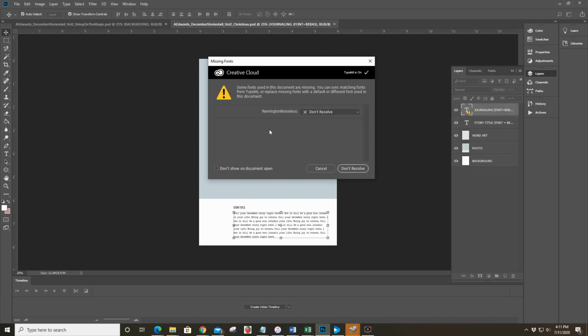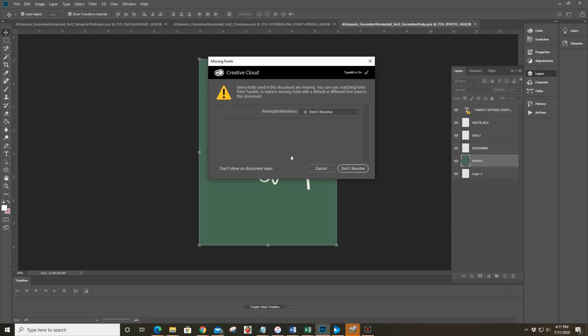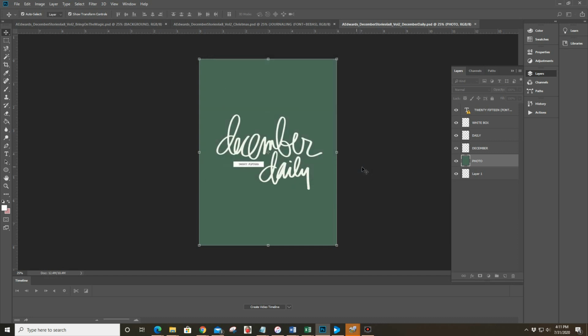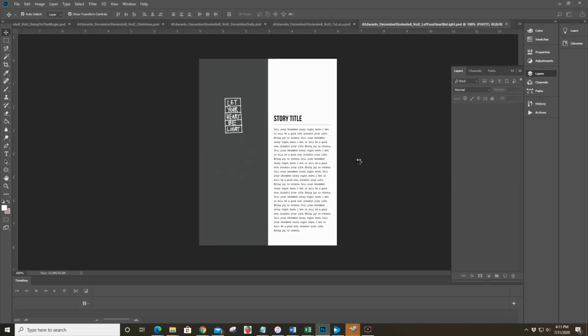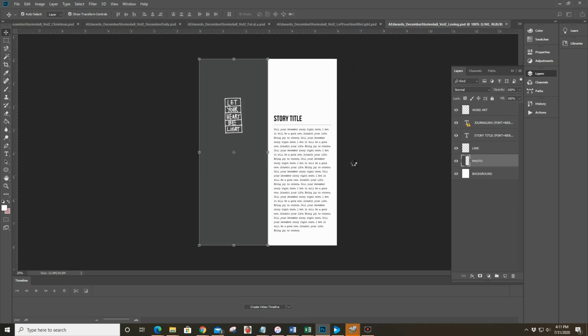It's going to pop up. It's going to tell me that Remington Noiseless is not on my computer. That's okay. I just say don't resolve for now. If I want to use Remington Noiseless, I can go get it from the Creative Cloud. But for today, I'm just going to click on through that. You could also replace it with a different font if you want to.